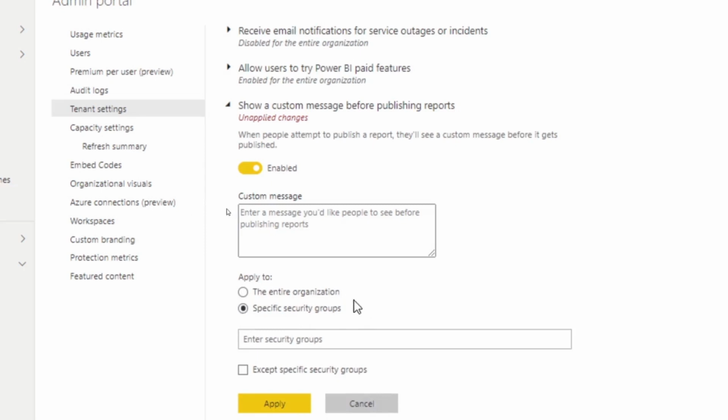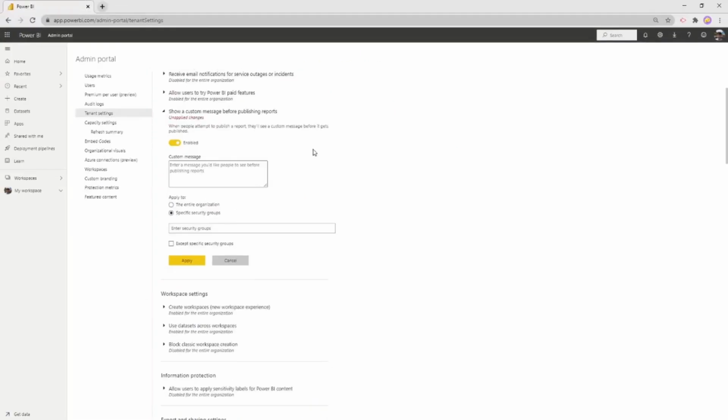And so now anytime that we try to publish a report, we would see this message, whatever you type in here, show up under it. And it can support up to 5,000 characters. So that is the limit that you can actually have when you do the custom message.